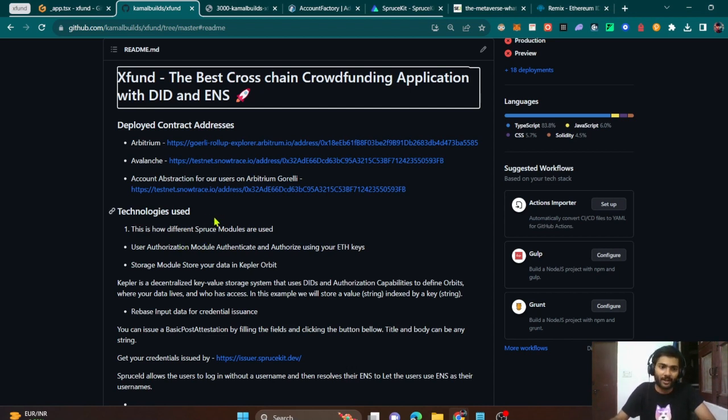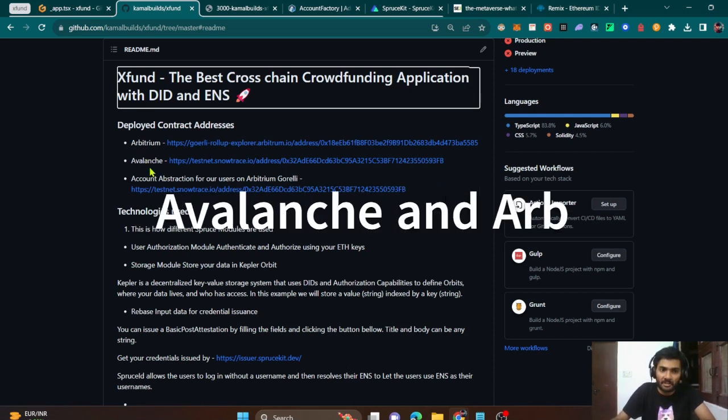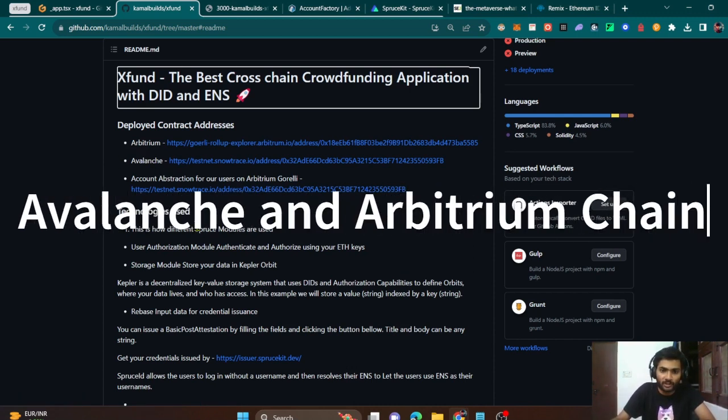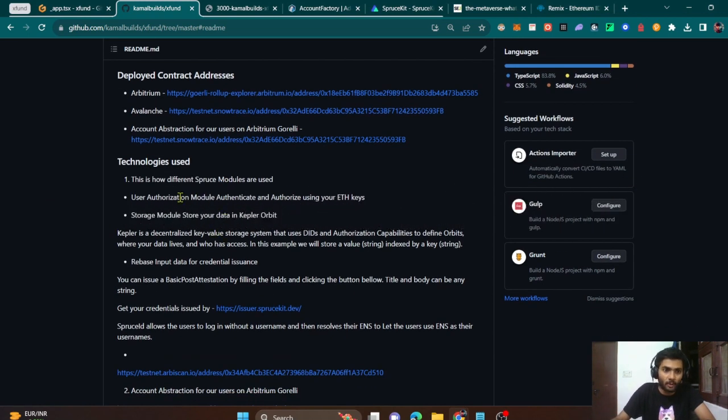Studded with features like account abstraction on Arbitrum Goerli chain and deployment on chains like Avalanche and Arbitrum, Avalanche, which follows the Snowman consensus protocol.